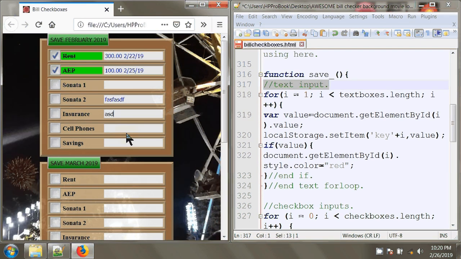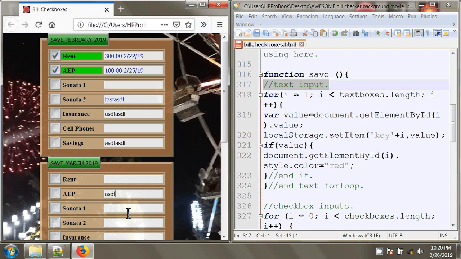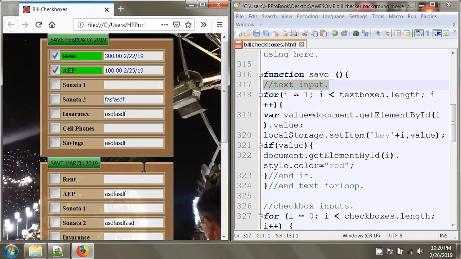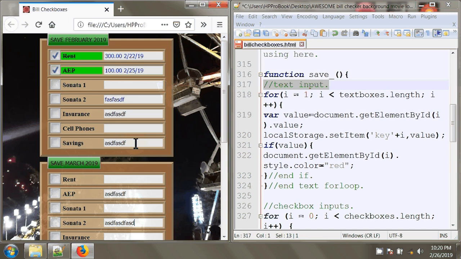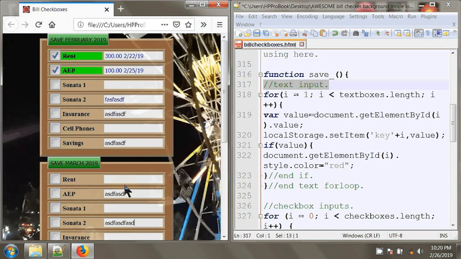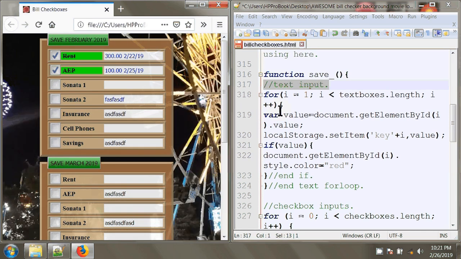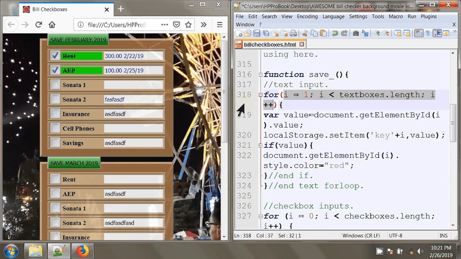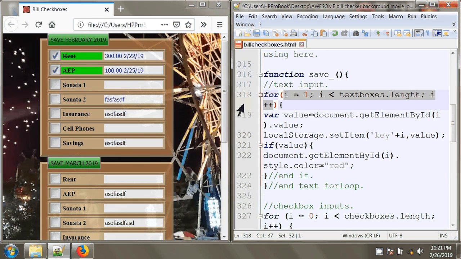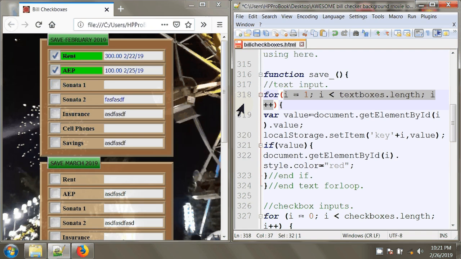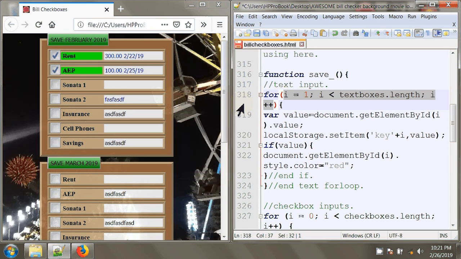But if I were to go, oh, I want to put some stuff there and there. You see, it's currently black. It's default black right now. But there's a value in there. It's not saved yet, but there's a value in there. So let's look at the for loop for this. For i equals 1, semicolon, i less than textboxes.length, semicolon, i plus plus.